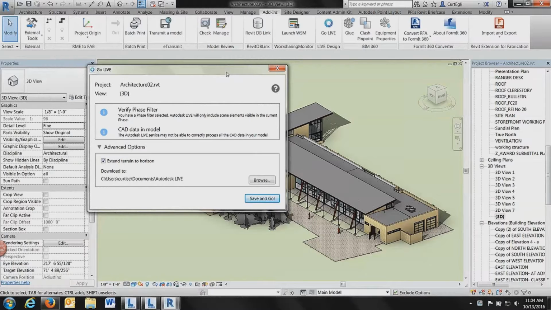The phase filter, I'm using phases in this project, and the furniture were in a different phase, and that was a good message for me because I looked at it and it said, hey, you might want to check this out. Additionally, look at the bottom there. It says extend terrain to horizon.